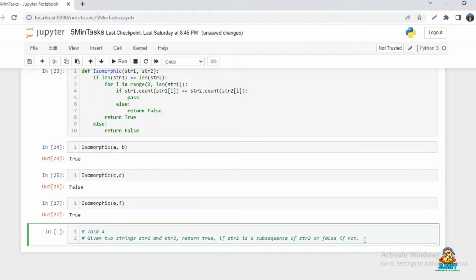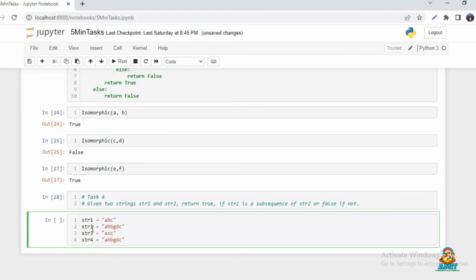Okay, so what is a subsequence, or how can we understand this? Let's just take one example. These are four different variables: string 1, string 2, string 3, and string 4. The first variable has ABC, the second variable has AHBGDC. Now you can see here string 1 is a subsequence of string 2 because all of its characters appear in string 2 and in this order. So we are going to return true if we compare string 1 and string 2.